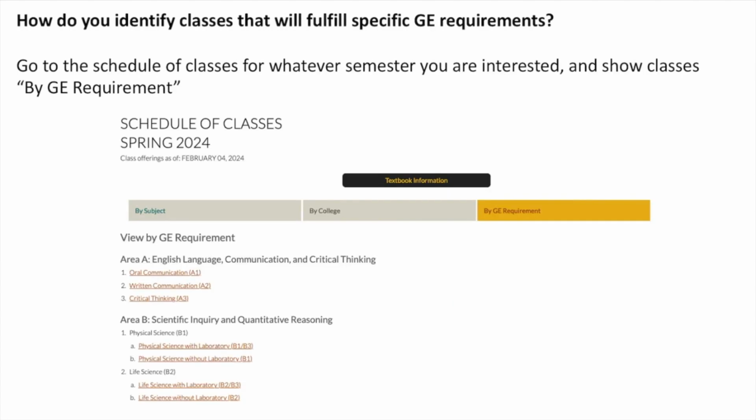Once you know which GE requirements you still need to fill, how do you identify classes that will fill those requirements? It's pretty easy. You go to the schedule of classes for the relevant semester and you search by GE requirement. Click on that tab. That will show you a long list of GE categories, and you just scroll down to find the correct one. You click on that and it will show you a list of classes that fulfill that particular requirement.